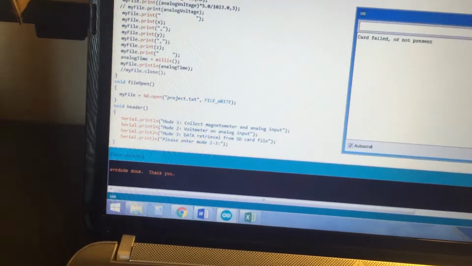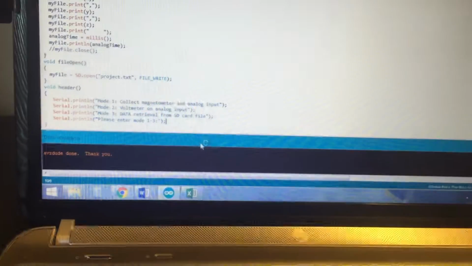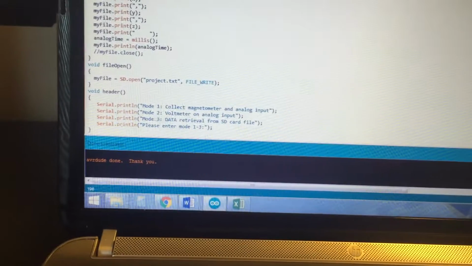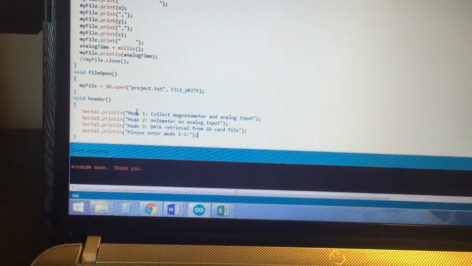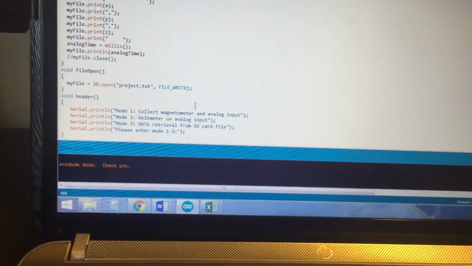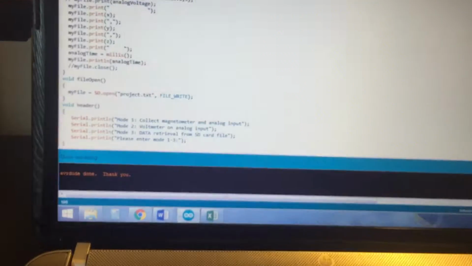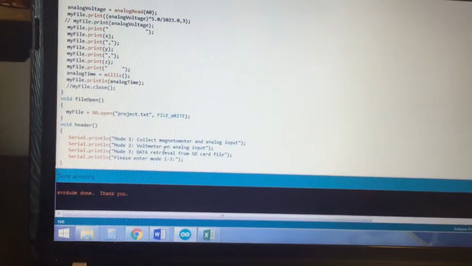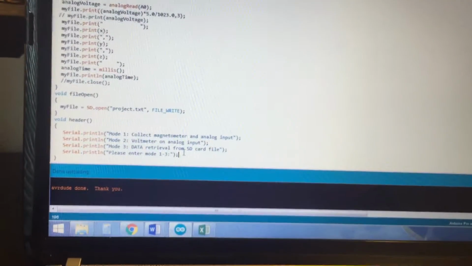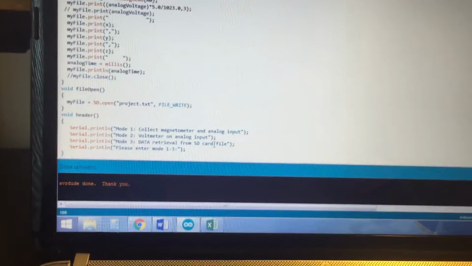So if you keep the SD card inside the adapter, you will get three options: mode 1, mode 2, and mode 3. When you enter mode 1, click 1, it will collect all the information for 400 points and show it on the serial monitor, which is right here. After that, it will use the voltage or analog input for mode 2, and mode 3 is just data retrieval from the SD card file.